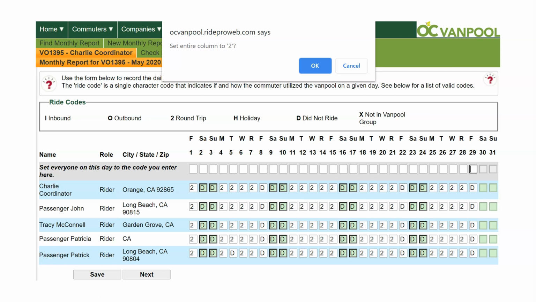Continue to report each day until all participation has been reported for the entire month, and then click Save, and you will see a blue banner at the top confirming that the ridership data has been saved. When you're done, click Next.